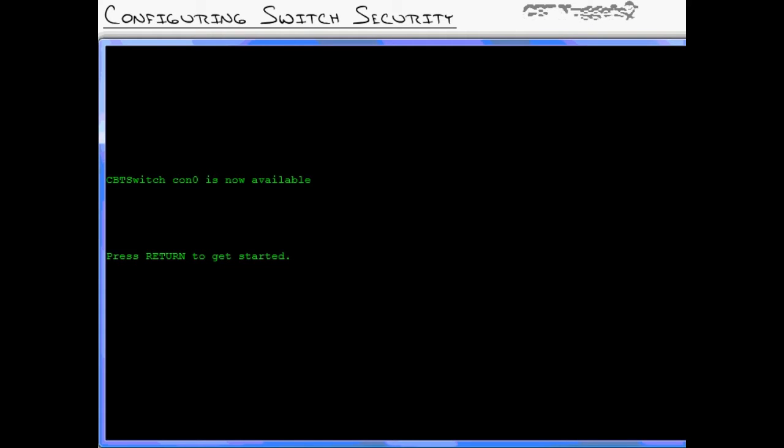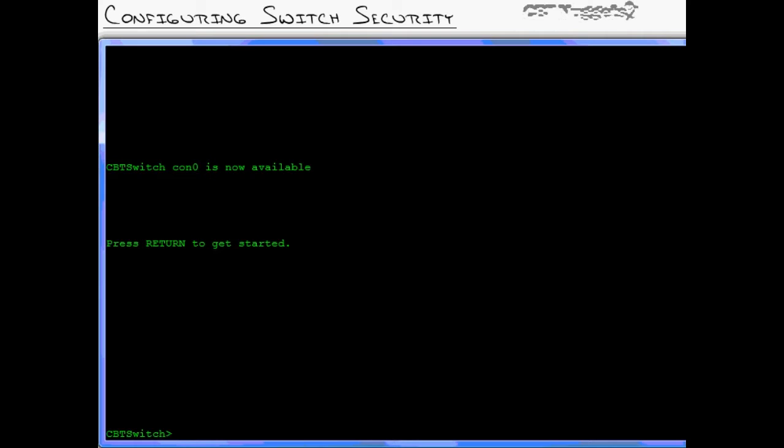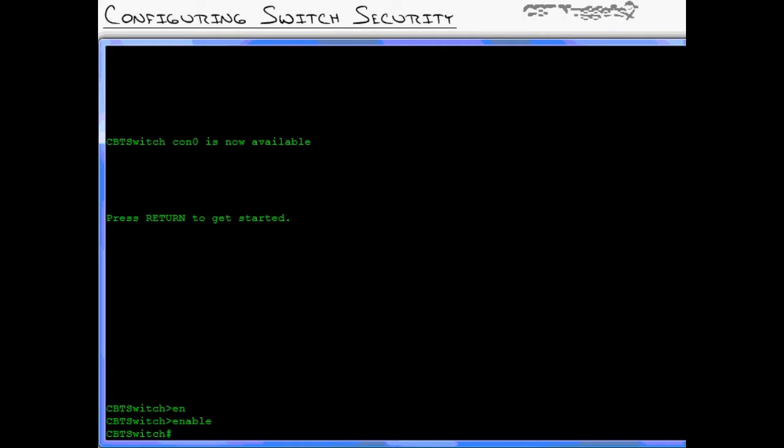I'm going to start off right where I left off in the previous video, which is plugged into the console port of this switch. The first thing I want to do to secure this switch is set up some passwords. Now you notice I'm sitting on CBT switch, same config as last time. I need to get into privilege mode, so I'll type in enable. I've now moved to privilege mode. That is the first thing that I want to protect.